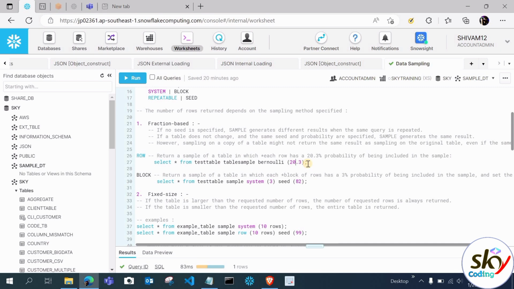Suppose there is a table having 100 records, so it will get 20 rows from there. You can see it returns a sample of the table in which each row has a probability of this percentage of being included in the sample. Each row has a probability of 20% of being included in the sample.